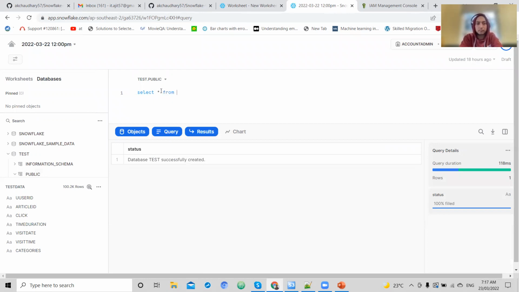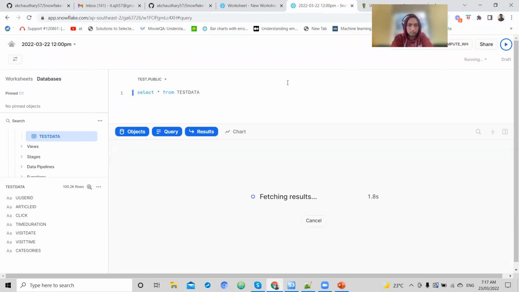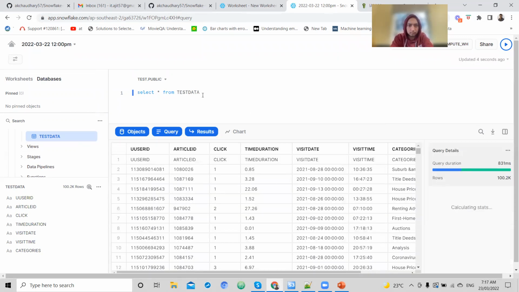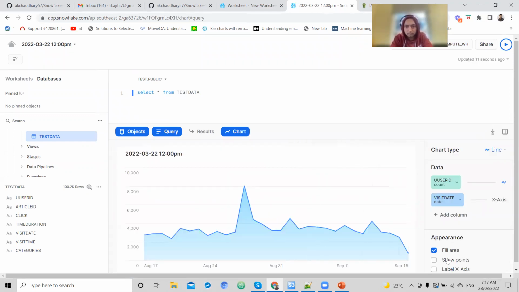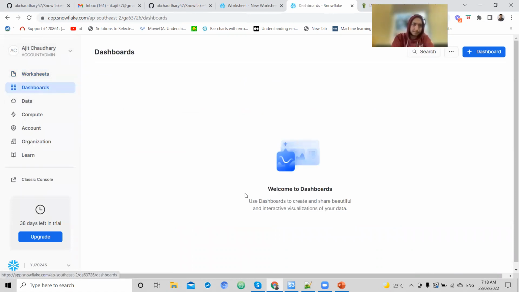If you run select asterisk from this data, the table size is really high, and we can move to chart. From here we can add columns, like this one is on the basis of user ID and visit date. I will get back to you on what all this means, but at the end we can do visualization here, and we can add a dashboard. It's a static dashboard, not a dynamic one. So we can create a dashboard in Snowflake as well.